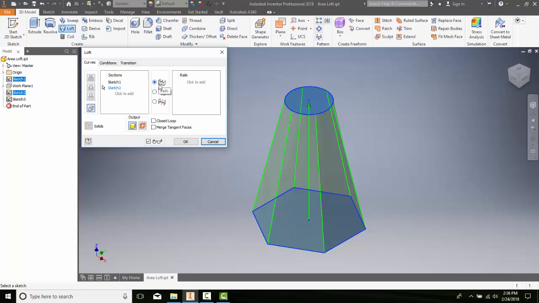We're going to come over and use not the rails or the center line. We're going to use the area loft. When I pick on area loft, it'll ask me to pick the center line. So I come over here and select the center line. I say select sketch and I pick the center line. And it creates a position of the start area and the end area with its basic area.